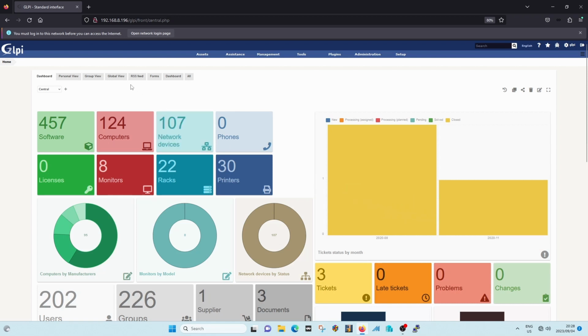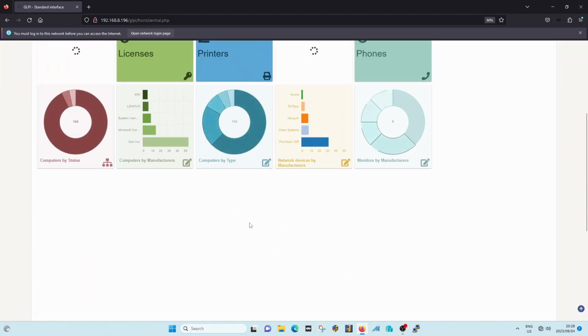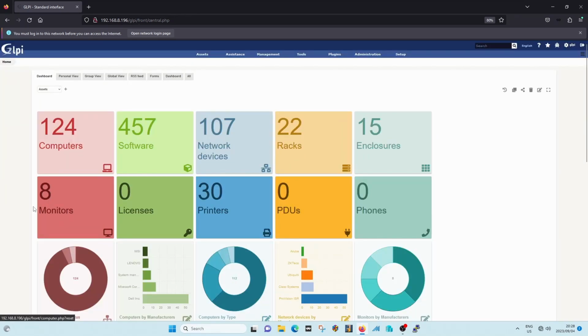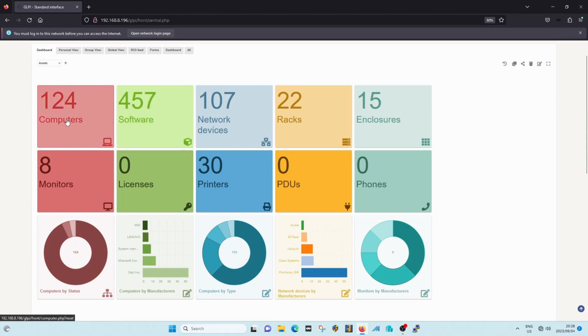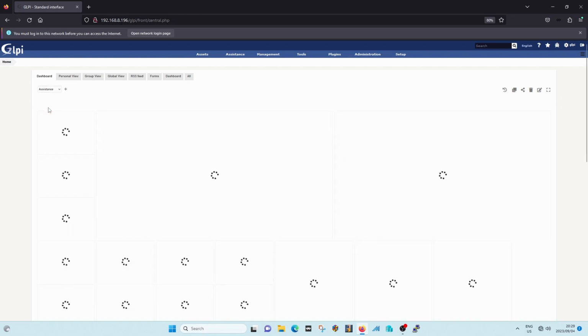On this dashboard, you'll see there's a drop down there. You can actually have this dashboard drill down to one part of the screen. For example, the assets part will focus just on the assets aspect. Then I can go on either computers, network devices, racks, enclosures, all of those things are listed there. And then the other drop down will show you the assistance side of it, which is also self-explanatory.